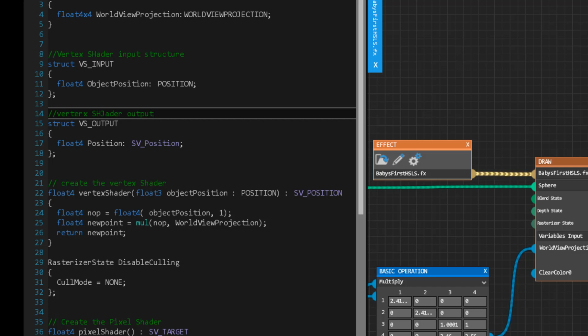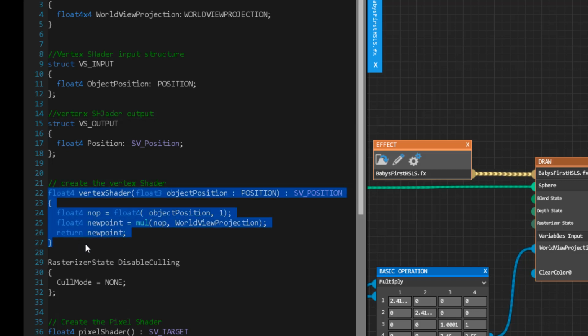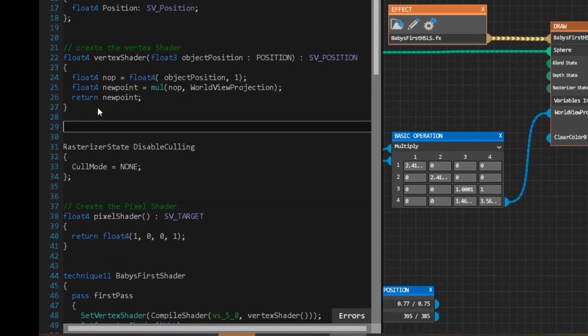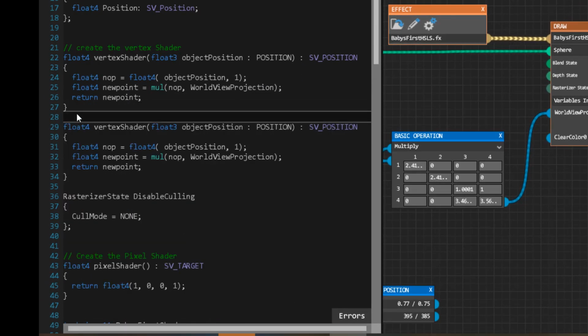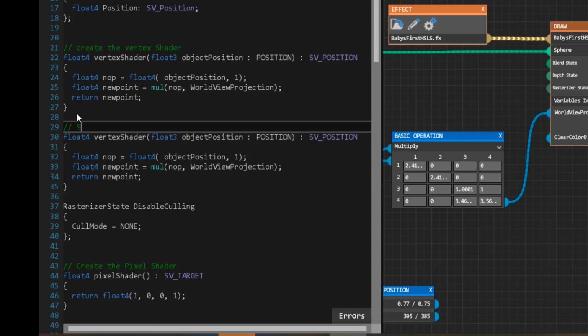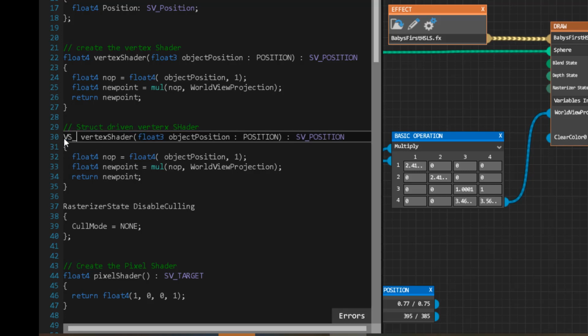Now that we have that, how are we going to modify our vertex shader? All I have to do is create a copy of this and pop it down here. I'm going to call this struct driven vertex shader. Where it says float4 vertex shader, we're not going to use that anymore. I'm going to put VS output, because we want the output of our vertex shader to come here. VS output vertex shader.